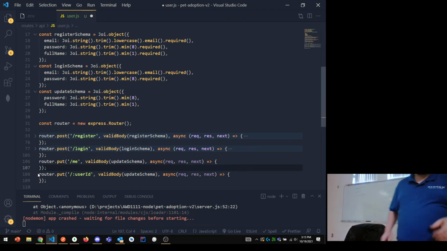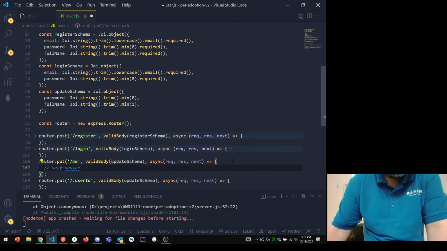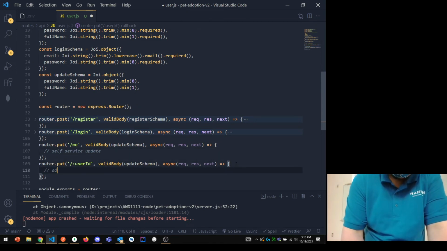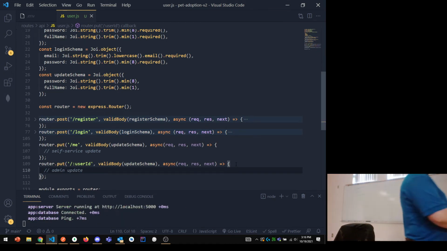Okay. So if I want to put a comment on this one, this is self-service update, and this would be the admin update. So they'll use different routes. And that means that I can allow anybody to use this route. Anybody that's logged in can use this route, but only administrators can use this route. That makes the security a lot easier to enforce. Cool. Questions? Does that make sense?